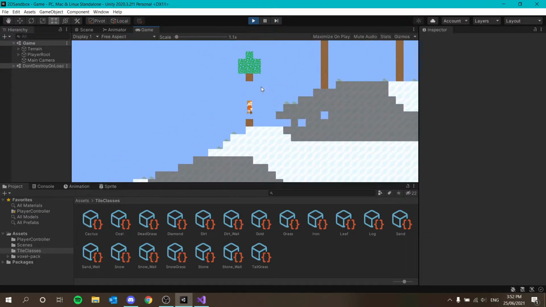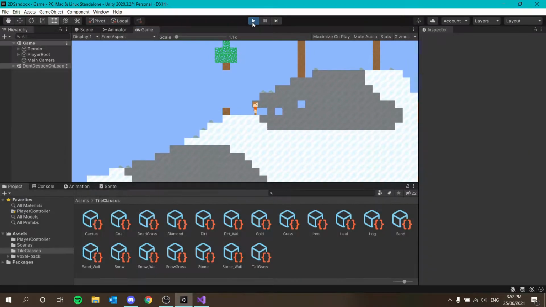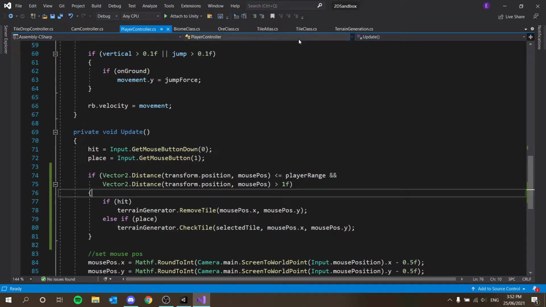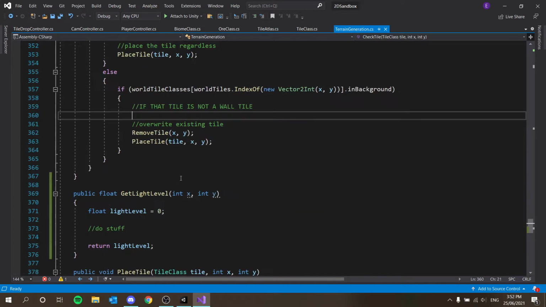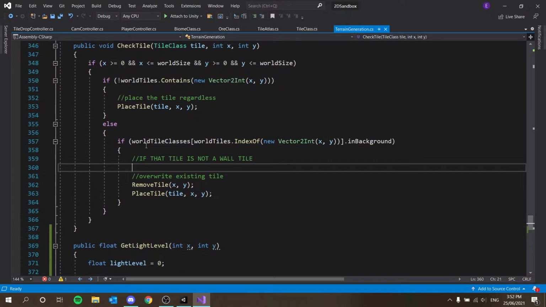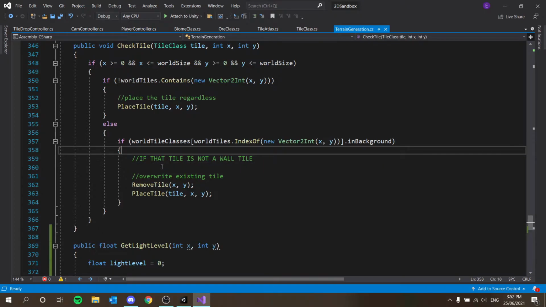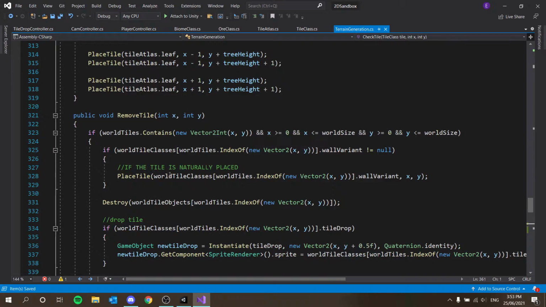So what shall we do? I'm thinking we should probably fix these errors before we move any further in lighting. These errors are quite simple to fix. I did take notes of them here. So if wall tiles index of is, if it's in the background, let's fix this one. If it doesn't have a wall variant, then place it if the tile is naturally placed. So how do we detect if the tile is naturally placed is the main question.